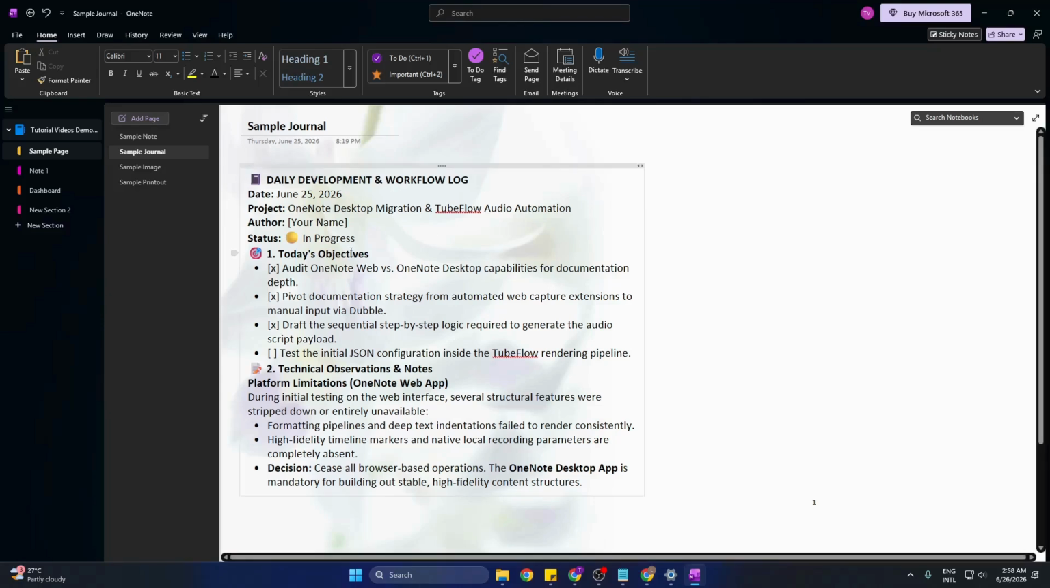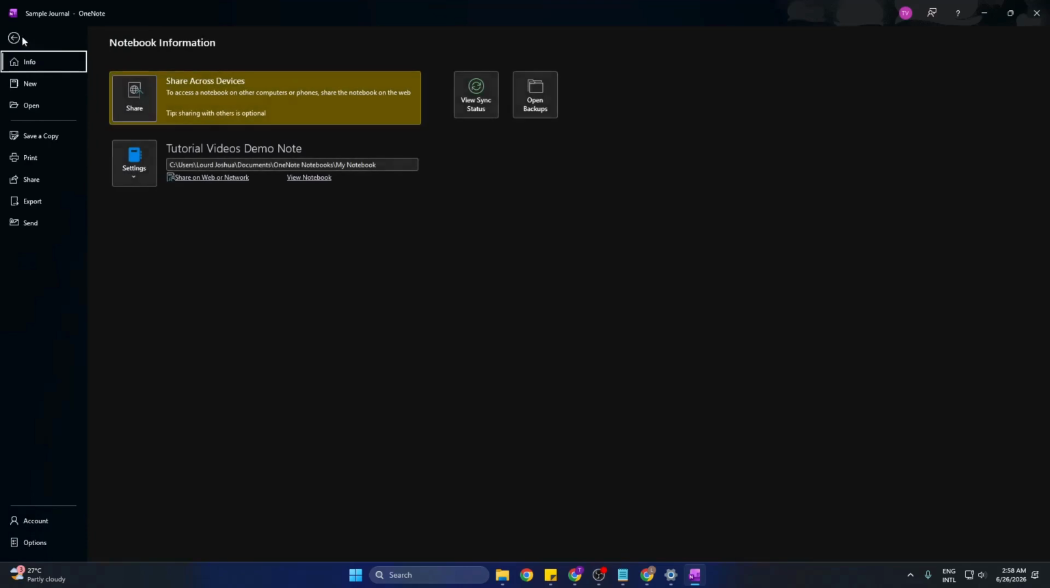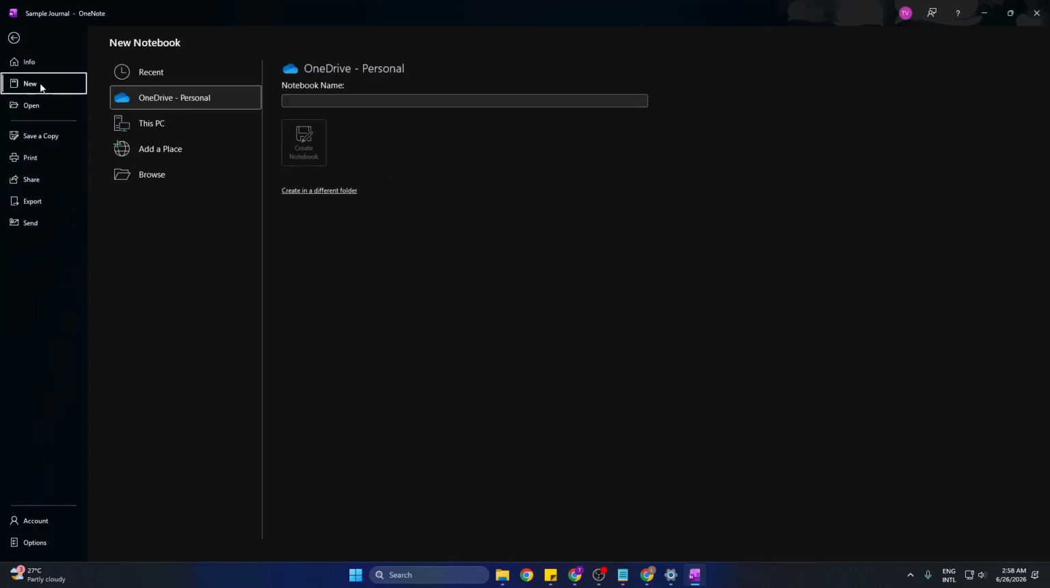Now, navigate to the File option located in the upper left part of your screen. This is like opening the door to a new room where you can create something fresh. Once you're in the File menu, look for the New option, click on it. This is where the magic begins. It's like planting a seed for your new notebook.